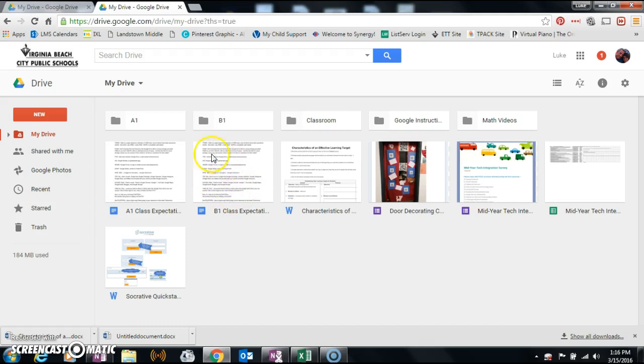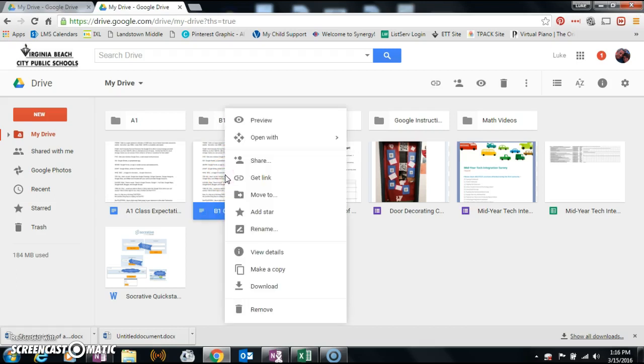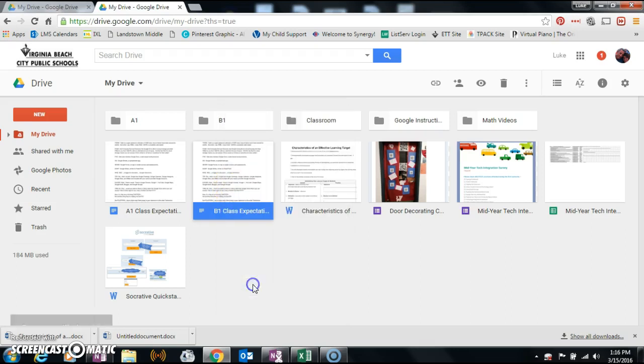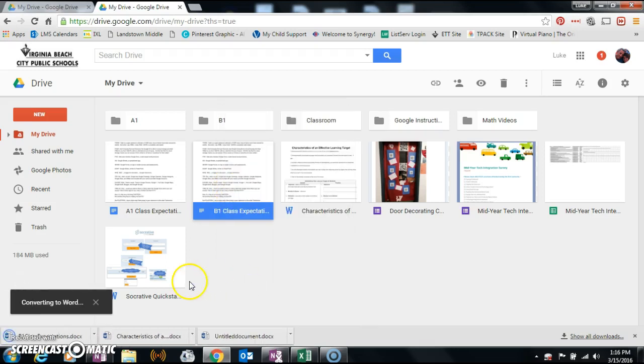Let's say, for example, I want to take this file and share it with somebody else, or I want to put it on the desktop of this particular computer. So I simply right-click on that object and I choose Download. And now notice down here it says Converting to Word, and here's the file that's just been downloaded onto my computer. And actually, it just goes right into my downloaded folder.